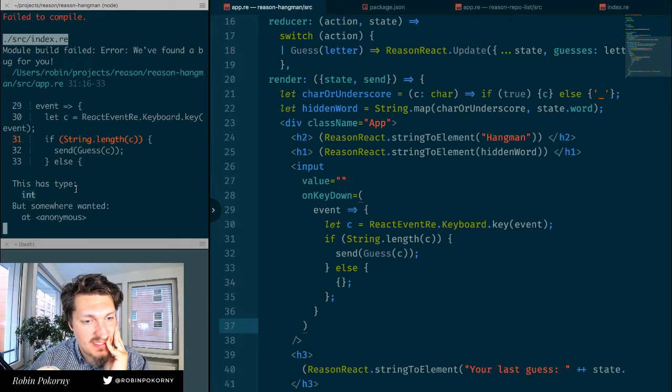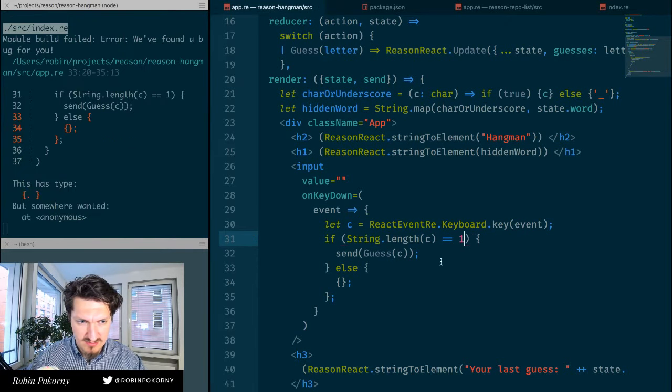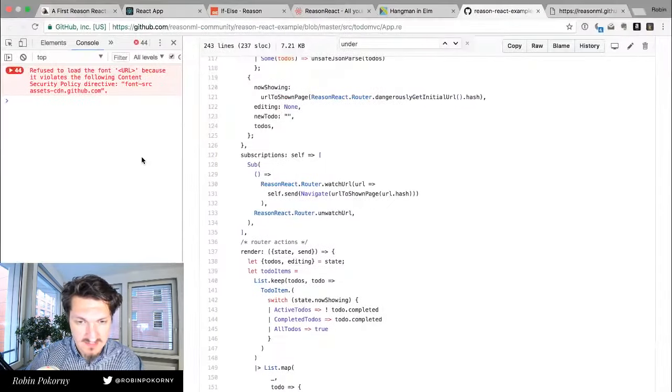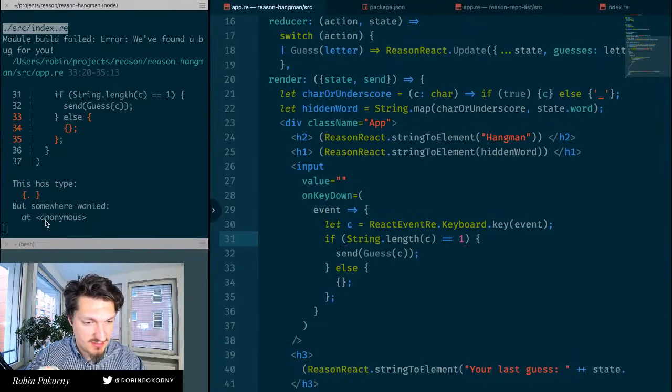It is typed int. Okay. Yeah, sorry, of course. Equals to, how many equals left to right here? Let's try with 1. Save. This doesn't say much. It says at anonymous. I have to go here, but somewhere it wanted unit. So what I can do here is just return empty brackets, which means nothing. Some people call it ignore as well. And now when I press K, it's there. When I press enter, nothing happens.